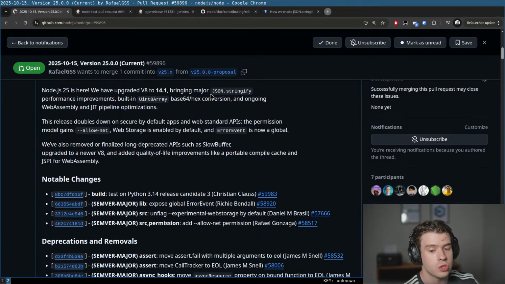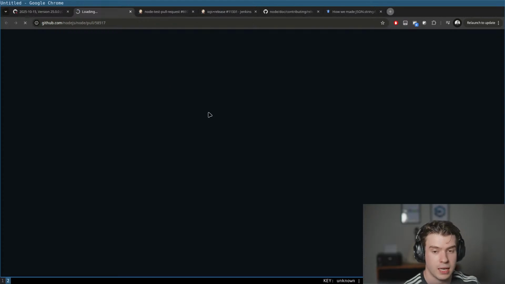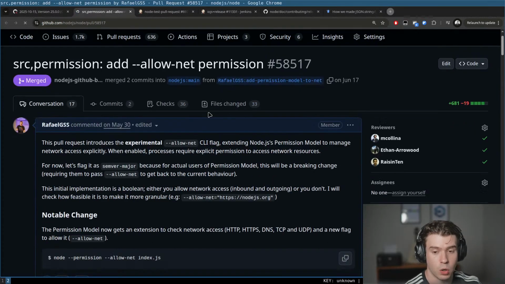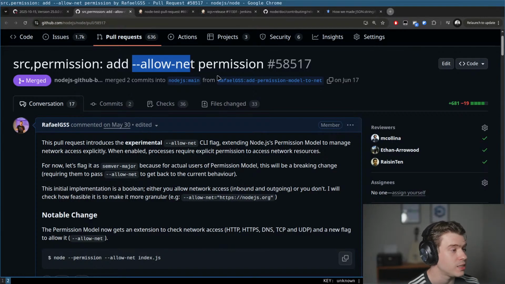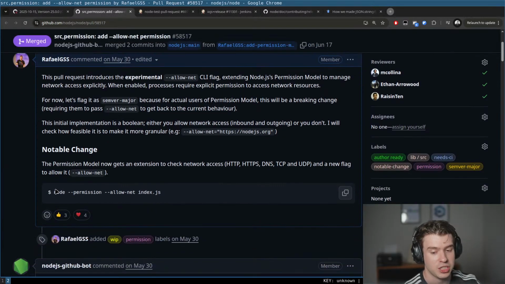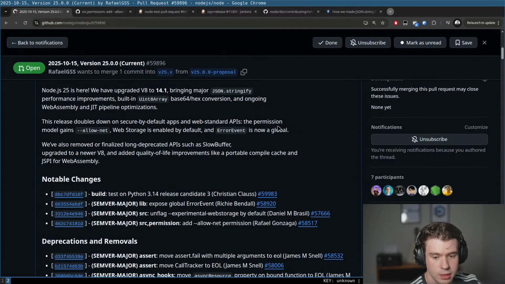This release also doubles down on security. We have included a new permission model flag. It's called --allow-net. For those that are not aware, Node.js contains a built-in permission model, and this pull request that I wrote includes the --allow-net permission, which restricts network access for any Node.js script if you pass the --permission flag on your script. Okay, that's how things work.